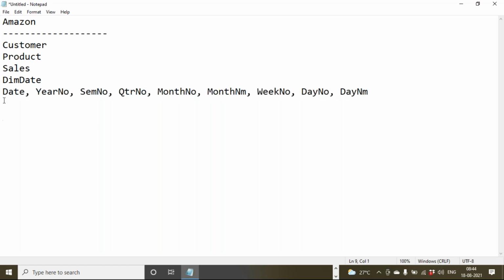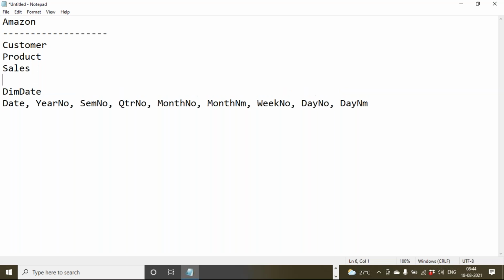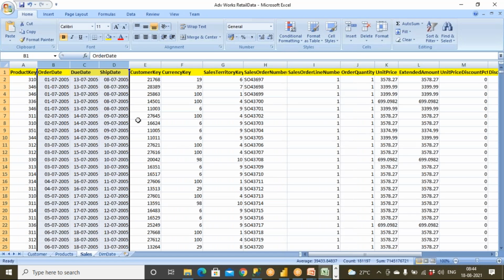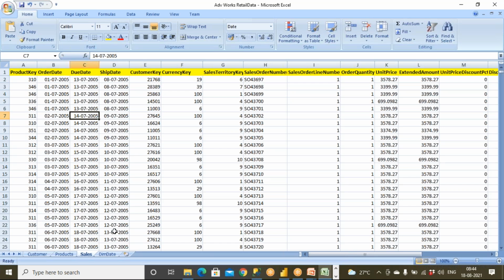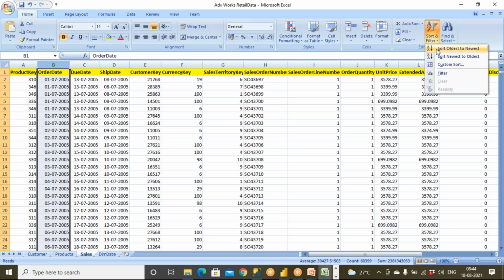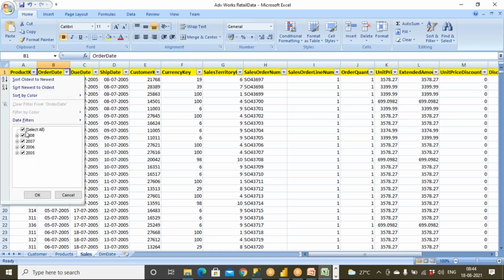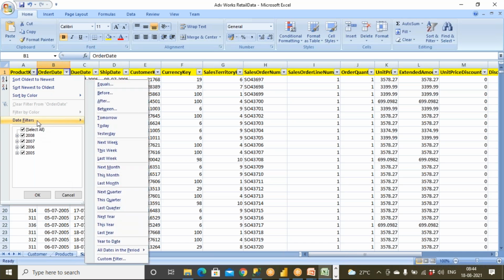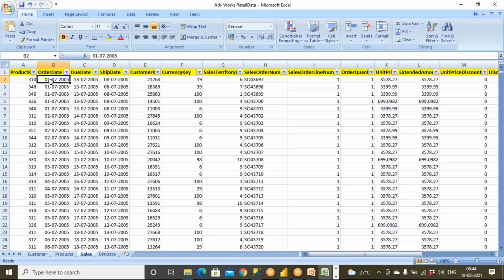Clear? Now, what is the data I wanted to insert? That is, when did the business start? For example, when did the first sale happen? So how do you get the first sale in the sales table? I'll go here and sort the date based on this column. How to sort it? Sort oldest to newest. Or you can also click on the filter. Okay, this is the first date.